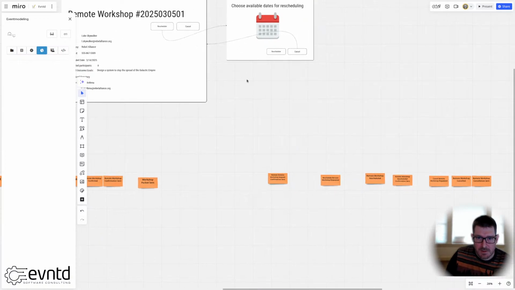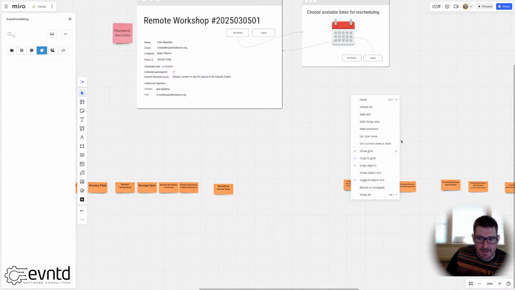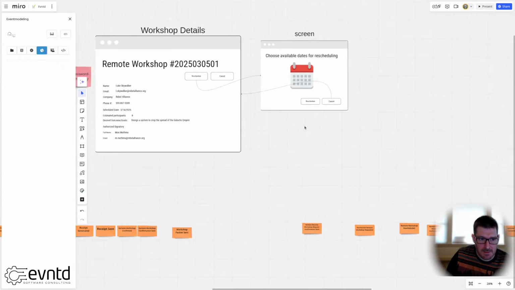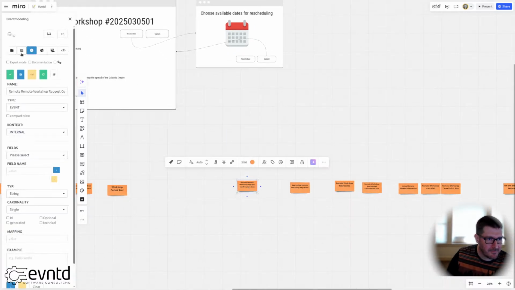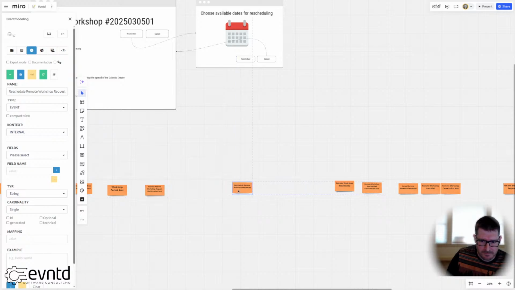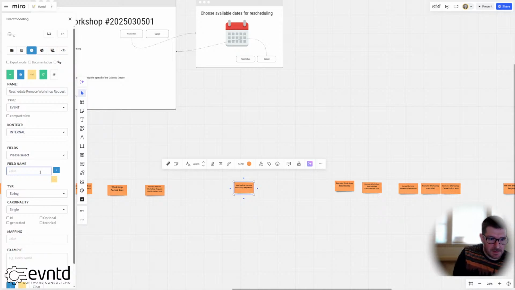There. So what do we need data-wise here? We're going to need the ID and the new available dates. That's really all we need, I think. So reschedule remote workshop requested needs the ID.